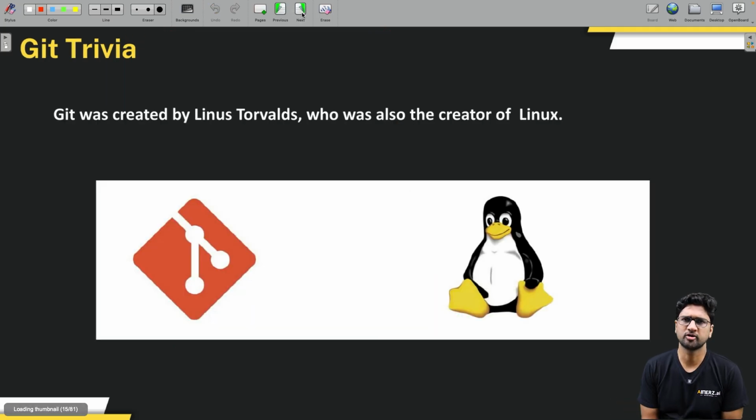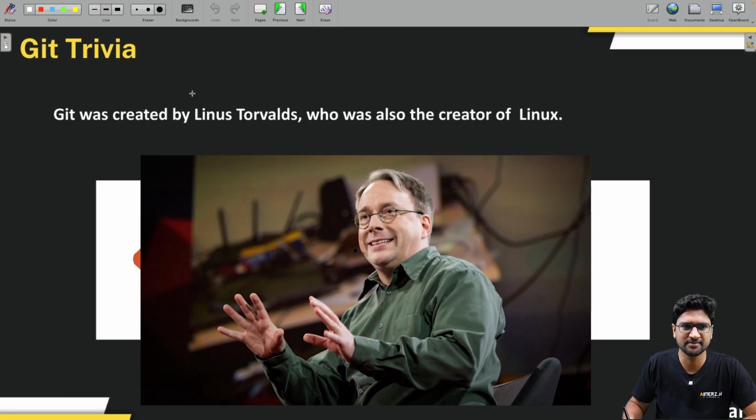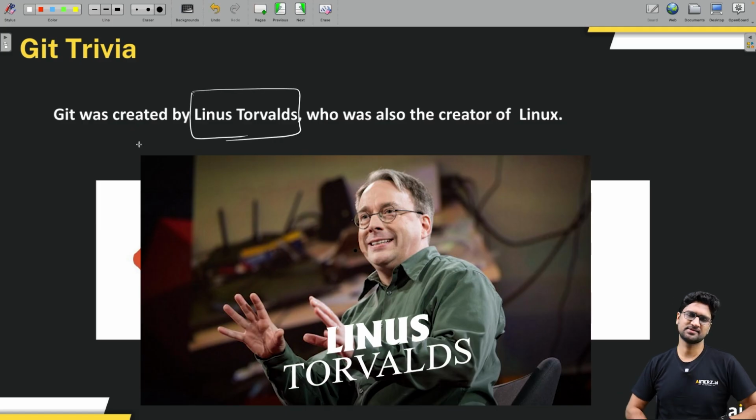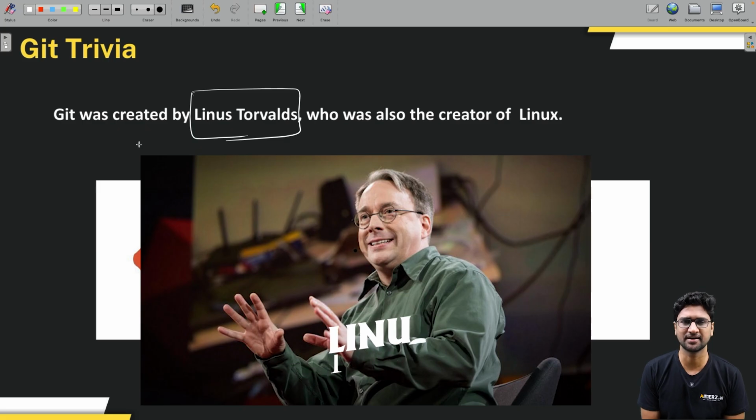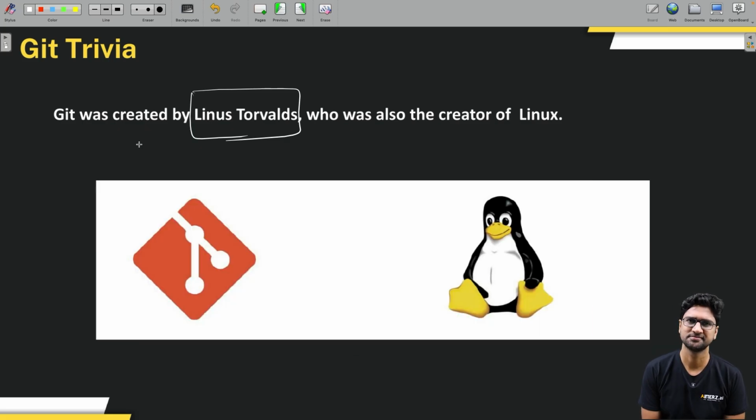Now let's talk a little around the history of Git. It's very interesting to know that the founder of Git is the same person who was the founder of Linux as well. So Git has been created by Linus Torvalds, who is very popularly known for bringing and giving Linux to the world. Quite amazing, no? Let's move on further.